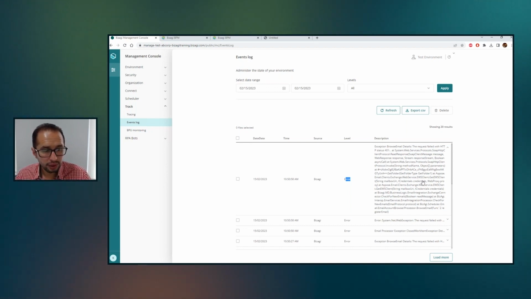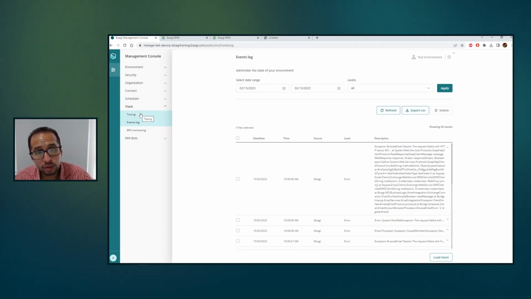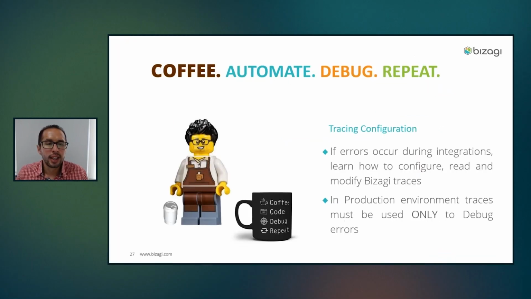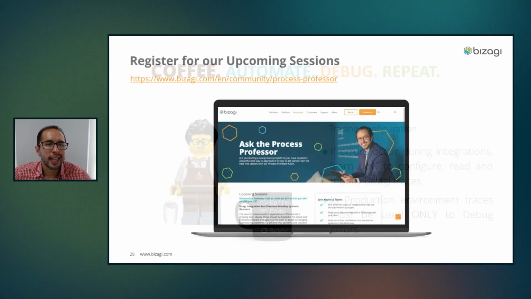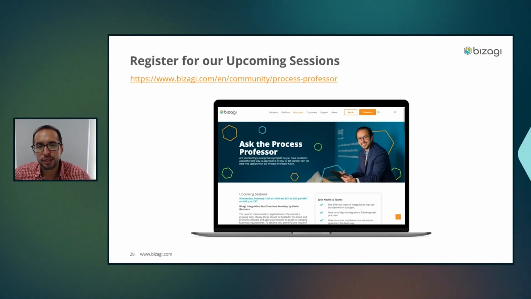So we need to be really smart about how we enable traces, learn how to use them, learn how to download them, and always remember to turn them off in production environments if you are not solving problems there. Okay? With this, we're going to get to the end of today's session.